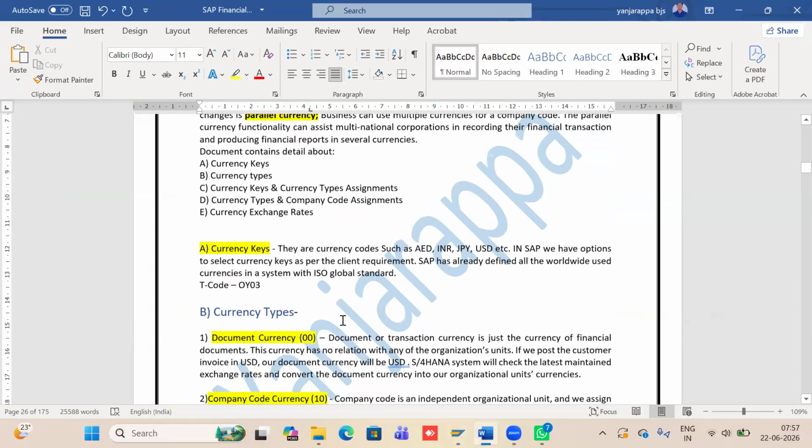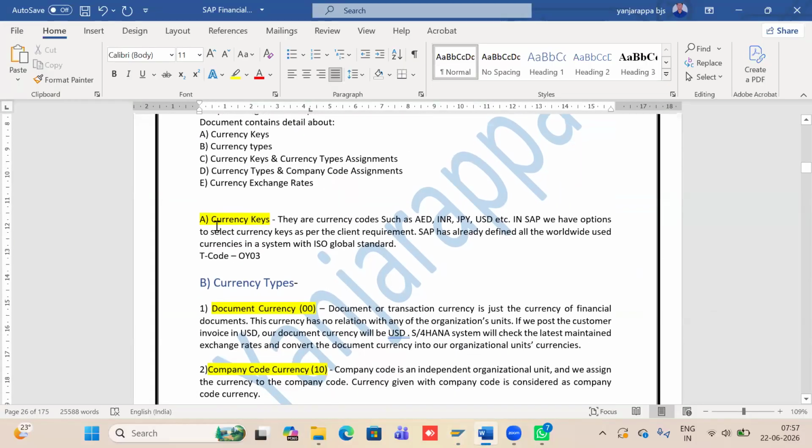You have to understand the difference between currency types and the currency keys. Currency keys are the currency codes such as AED, INR, Japanese yen, US dollar. AED is the United Arab Emirates dirham, and there is Japanese yen, USD. In SAP, we have an option to select currency keys as per client requirement.